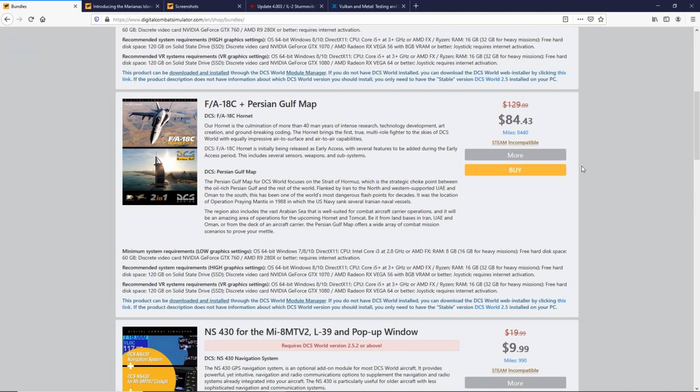The other deal they have going right now is the F-18C and the Persian Gulf map for $84. Again, never seen the F-18C on sale for less than like $63. Persian Gulf map, I think it's been half price before, or damn close to it. So $84, that's a good deal. That map alone's $50, the Hornet's $80, so do the math, right? $130 or $84.